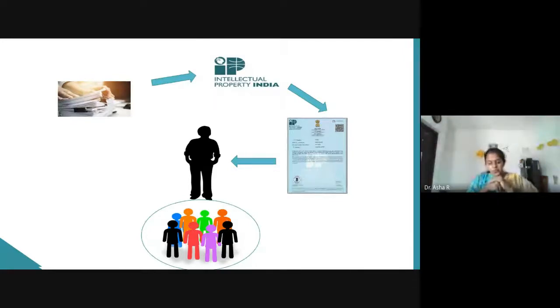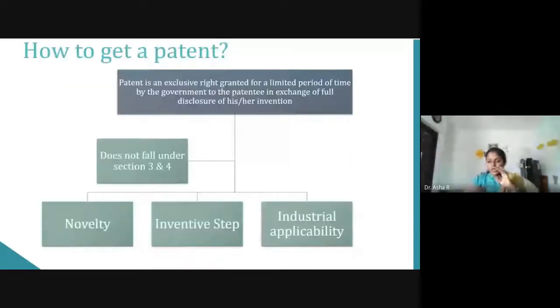That shows the importance of patents. So what we are talking about right now is what is a patent? A patent is an exclusive right given by the government of India in return for disclosing your invention to the government. So now we go on to discuss patent filing. So how to get a patent?